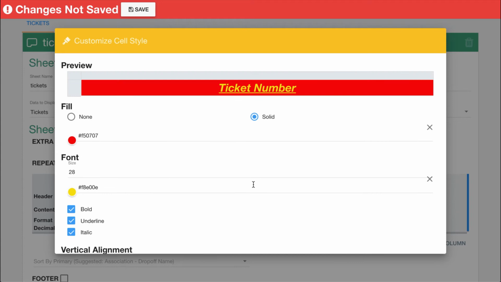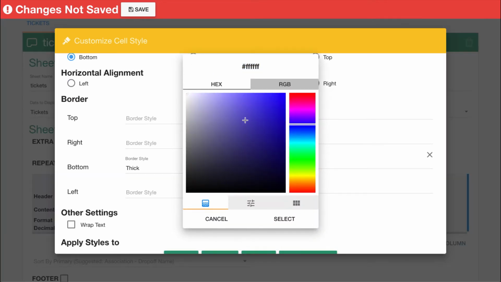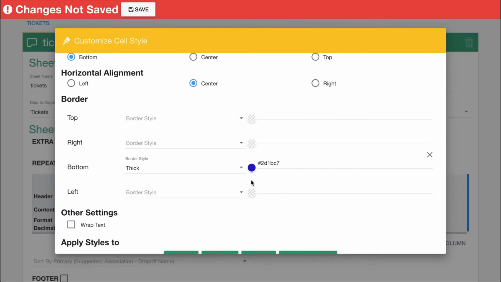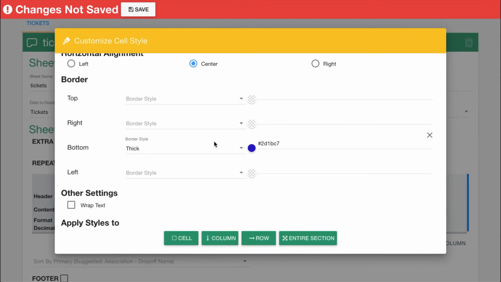So you can see here on this example, it looks like I made it white. We want to make it blue, so we've got to drag this over here. So yeah, it's blue now instead of white. So we've got a thick blue border right there. And we have the ability to wrap text.